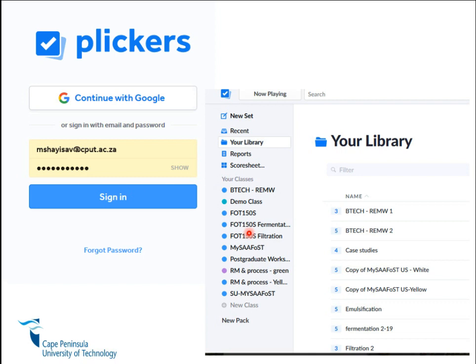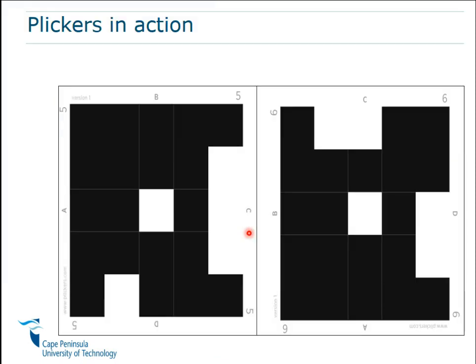What are the requirements from the students? The students are only required to have what we call the Plickers card. These Plickers cards are paper-based cards. Each student has an assigned card which is unique to them. Here I've got 6 and then here I've got 5. A student would then raise the card and lift up the number or the letter that they think corresponds to the correct answer.